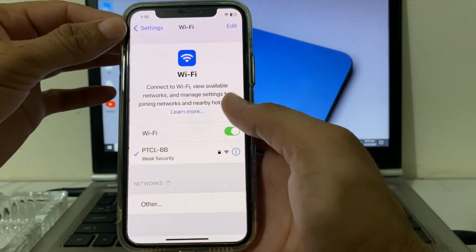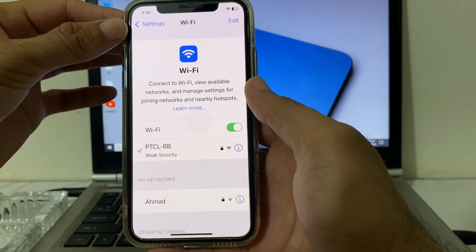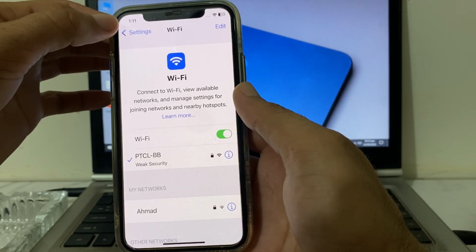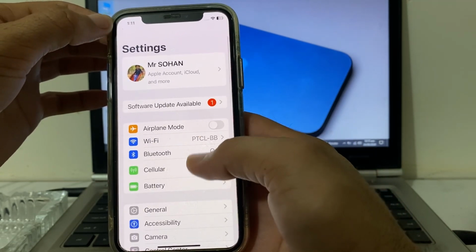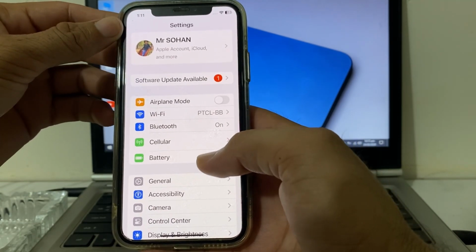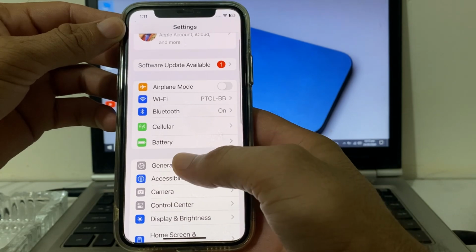Then here make sure that you are using a strong internet connection. If you're using Wi-Fi, then here you will need to disconnect from Wi-Fi and reconnect it again. And if you're using mobile data, then here you will need to turn off your mobile data and turn it on again. Then after that, again open Settings, then scroll down, then tap on General.